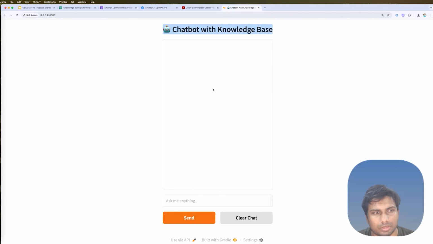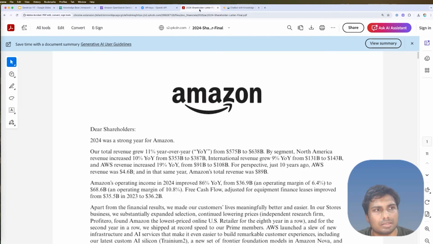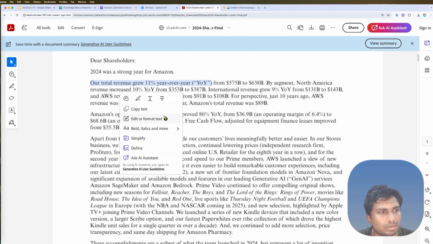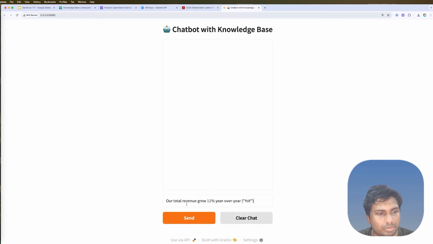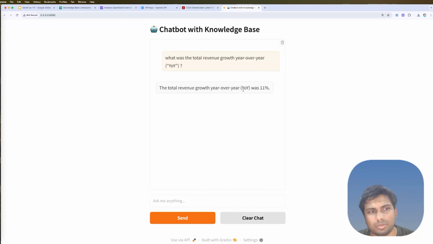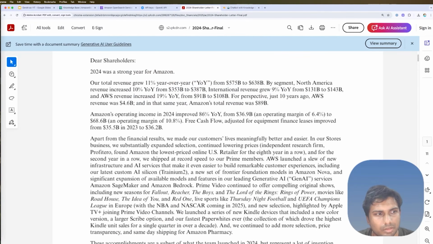with a title on top, a message history box, a message box, and 2 buttons. Let's ask it some question where RAG would be used: the total revenue growth year over year of Amazon. Let's ask this question. What was the total revenue growth year over year? So the total growth was 11%, which is the right answer.